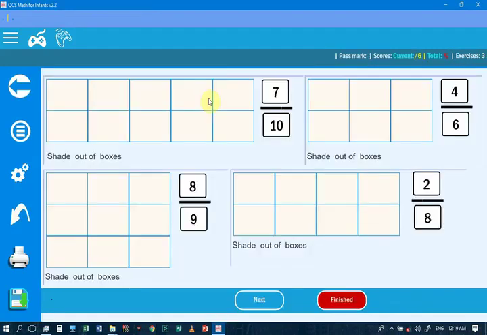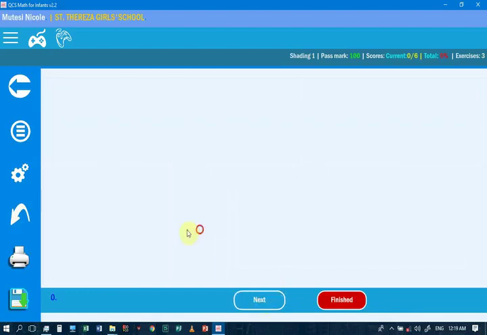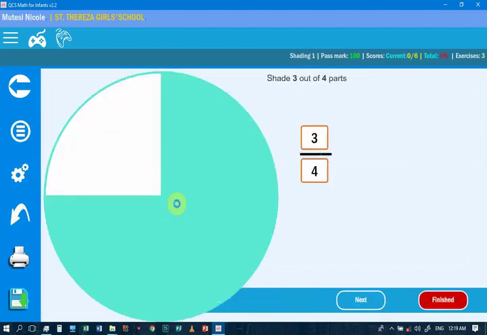Fractions, here you are shading. For example, I'm shading 3 out of 10, etc. You click next, shade 3 out of 4, etc. That is simple to understand.